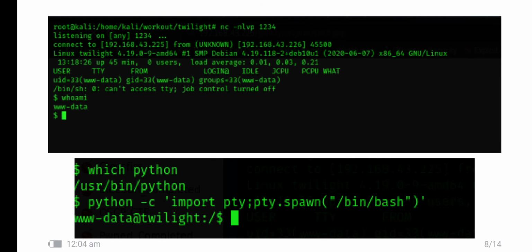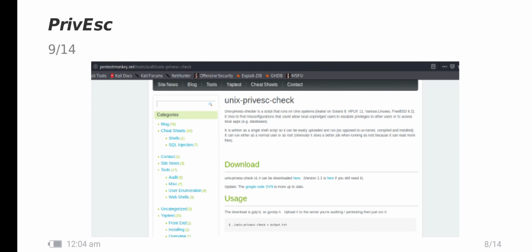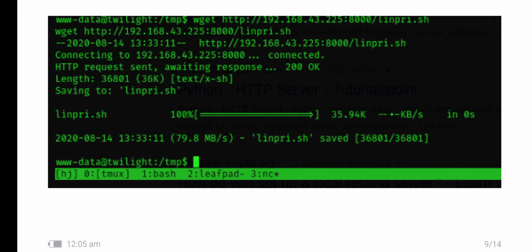I have entered the command whoami. It shows normal data. I have checked for Python for establishing a secure shell. So Python is available. I have entered the command, and my shell is visible. So I have moved to privilege escalation, Unix privesc from Pentest Monkey. I think I have done this, but this function did not work.